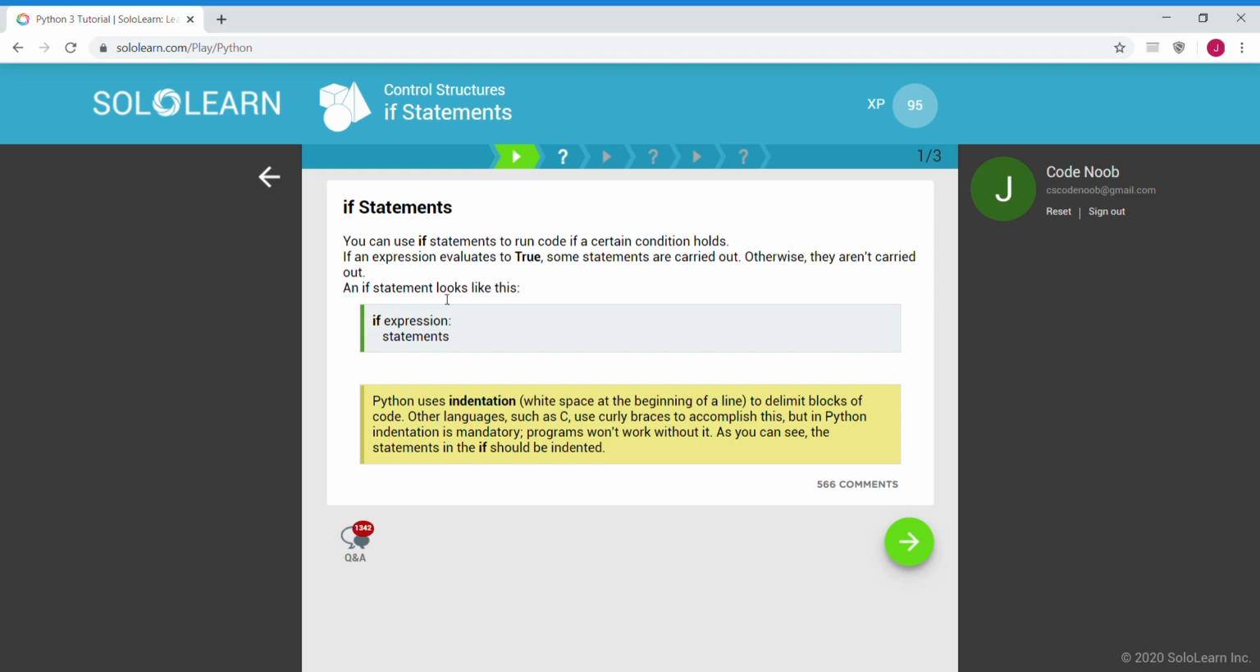An if statement looks like this. If expression, statements. Okay. Python uses indentation, white space at the beginning of a line, to delimit blocks of code. Other languages, such as C, use curly braces to accomplish this, but in Python, indentation is mandatory. Programs won't work without it. As you can see, the statements in the if should be indented.